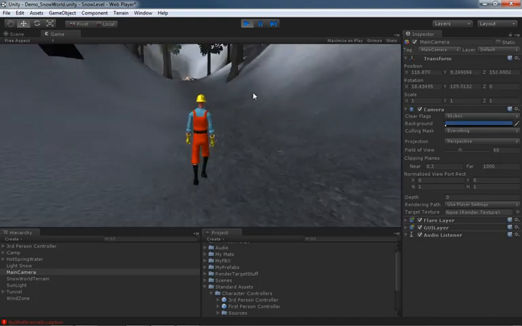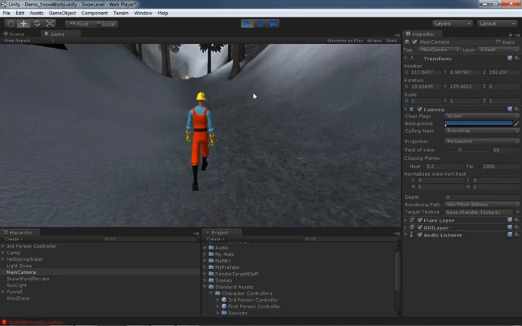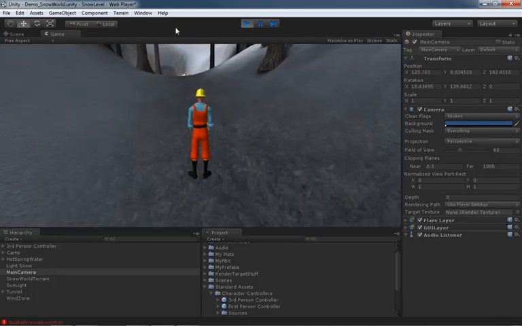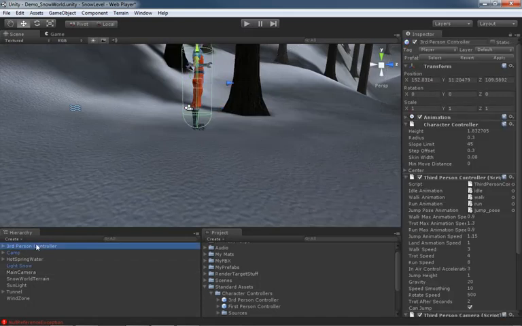So that, in a nutshell, aside from tapping spacebar to jump the camera, are the controls for this character controller. Right. Those are all of the controls. Now let's take a look at the various properties that come along with the third-person controller.